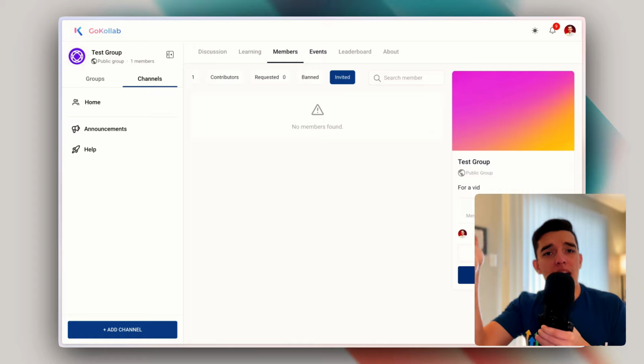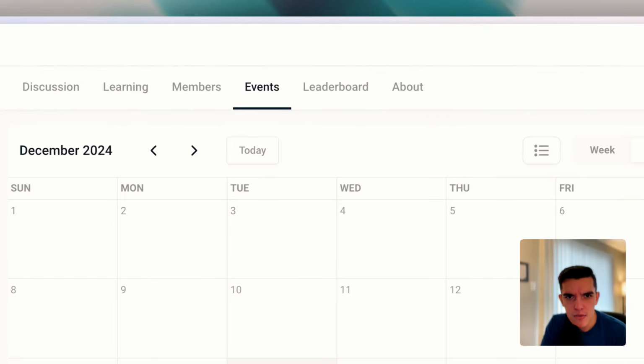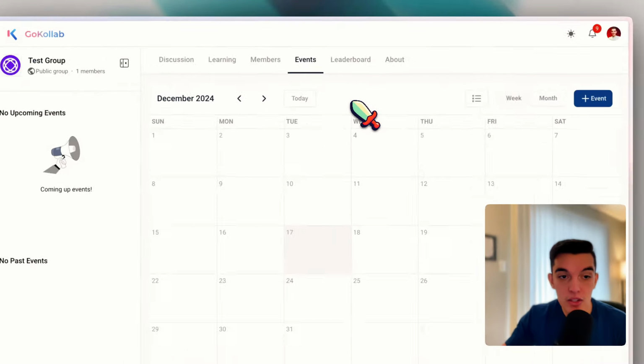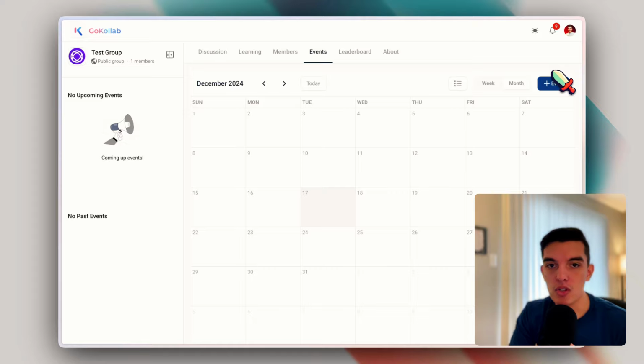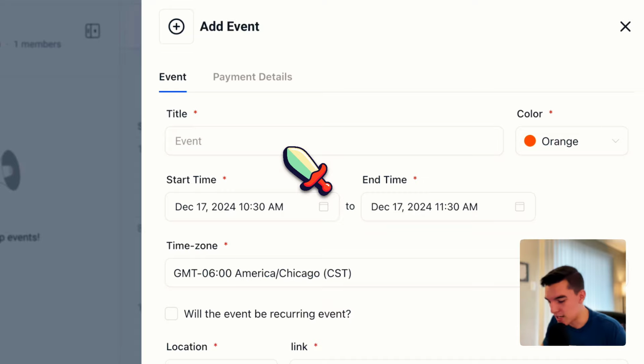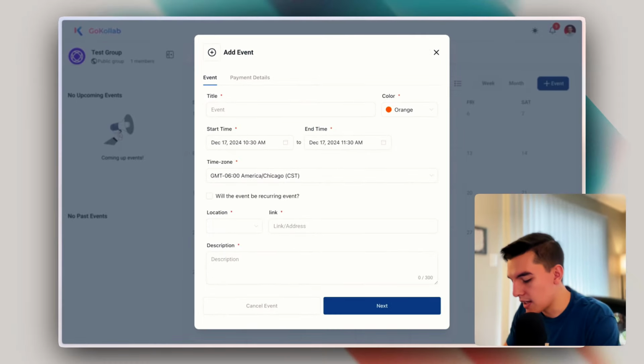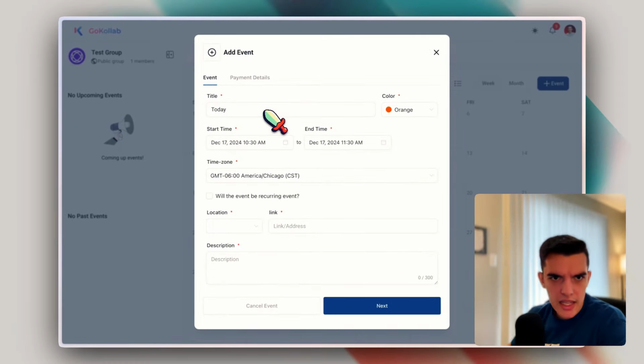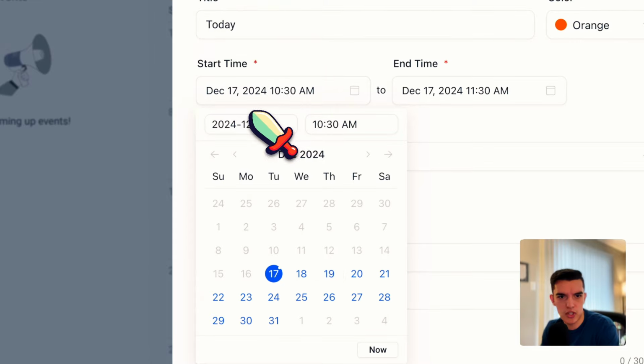The next section that we have is called events. Inside of the events section, this is going to be a giant calendar in which you can set up all sorts of, you guessed it, events. When I click on event, I can go and add an event title. I'm going to put this mic down. Event is going to be like today. And for today, we are actually going to do it tomorrow.